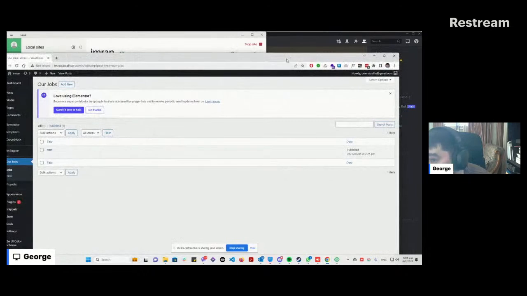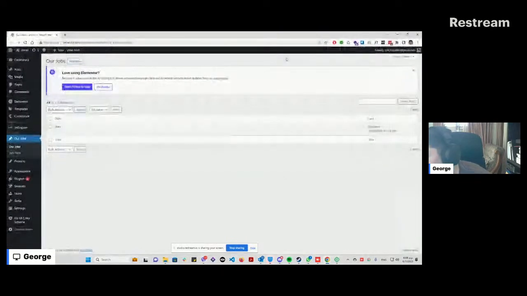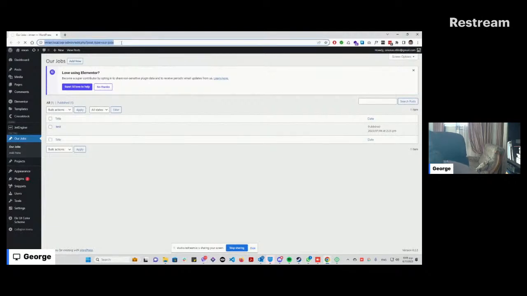It doesn't matter that I have CrocoBlock installed here or that the post type was created with CrocoBlock, anything like that. But if I have a post type called our jobs, if you click on it, you'll see that the slug for our jobs is our-jobs here, right? And that's the slug that I used in the snippet. That's the one thing you need to know.